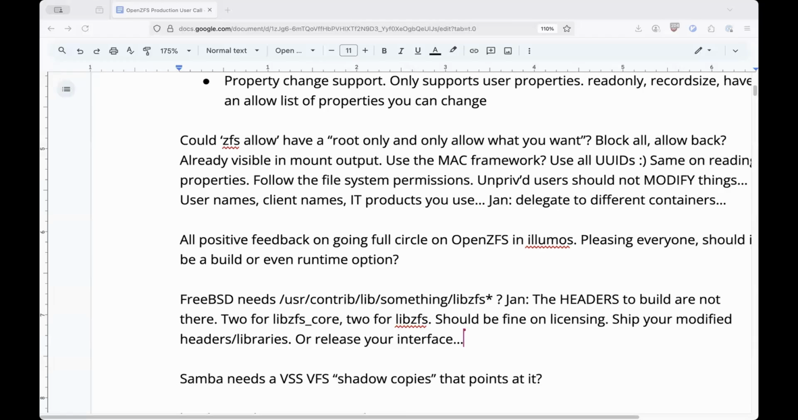Jan, anything else on headers and library bits? Thanks for clarifying on the headers. No. Cool. Moving on, related to that, in FreeBSD land, it sounds like Samba needs a volume shadow copy service contraption that would actually point at the vaguely stable libzfs to properly support it in any given release, right? Yeah, TrueNAS had that in their code base.